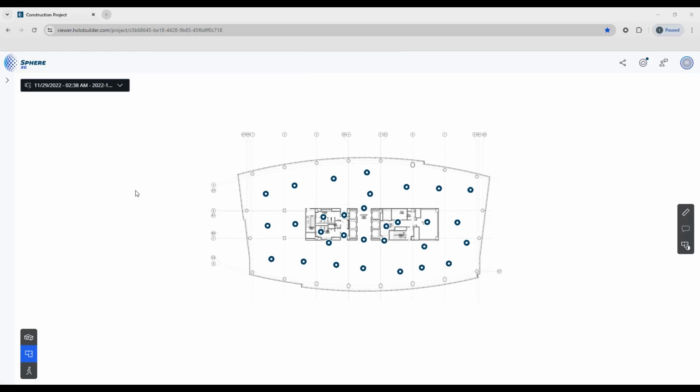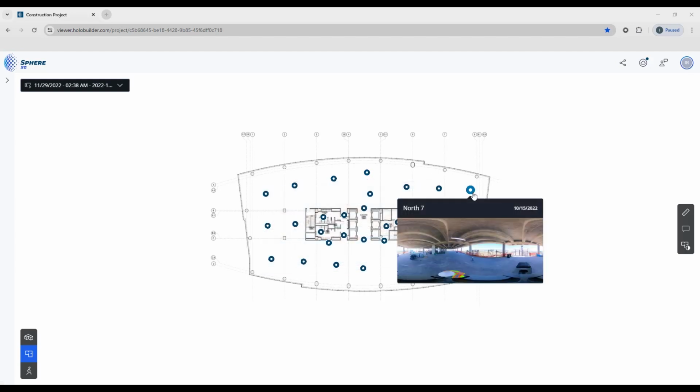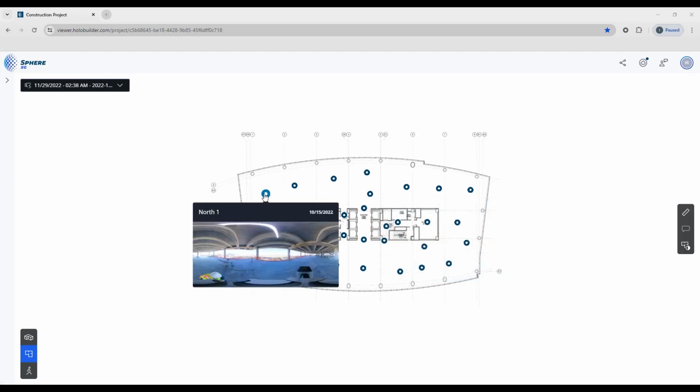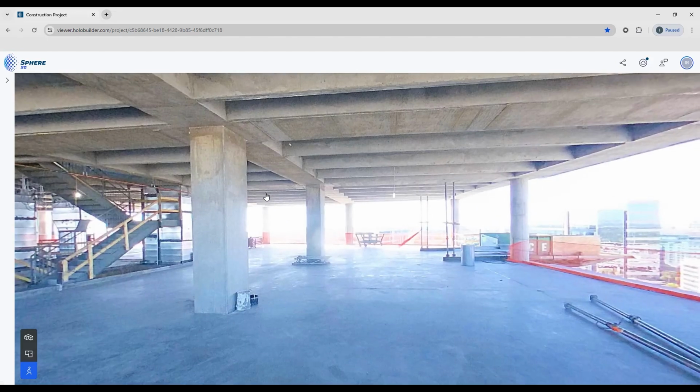Let's take a look at our last viewing mode, which is walk mode. There's two ways you can enter walk mode. You can either click the icon, which will jump you into one of the 360 images, or you can navigate through the waypoints on the floor plan and open one of the HoloBuilder images that were captured and placed on the floor plan. So I'm going to grab one from over here to open our walk mode and jump into this particular location.